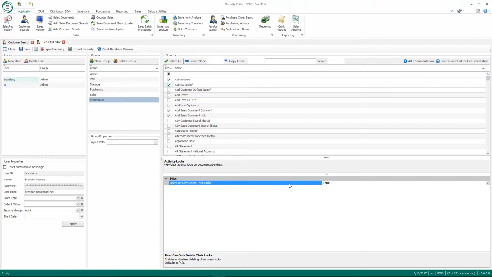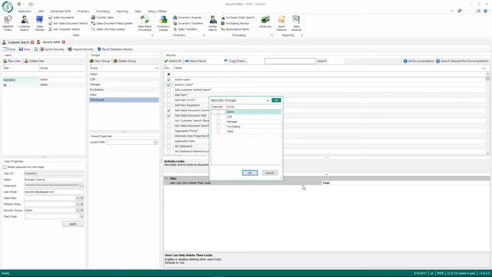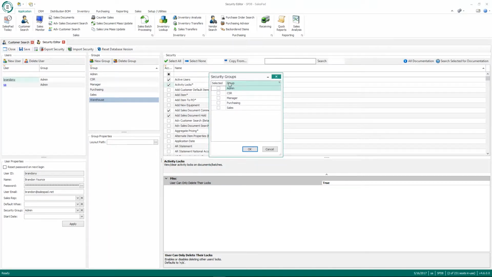Now for the warehouse group, we can see that users can only delete their own locks. I set that to true. If I want to make that adjustment for specific security groups or all security groups, you can right-click anywhere in the blank space here, and you have a couple options available to you. So I can choose copy to, and if I click on copy to, this will allow me to choose what security groups I want to copy that security to. So if I want to copy it to the CSR and manager group, you can just check those checkboxes next to that and hit OK.